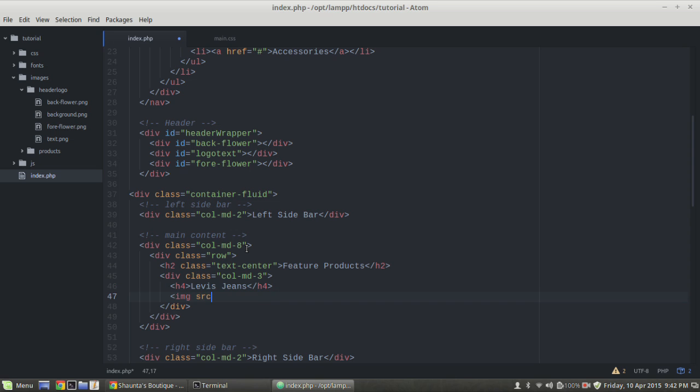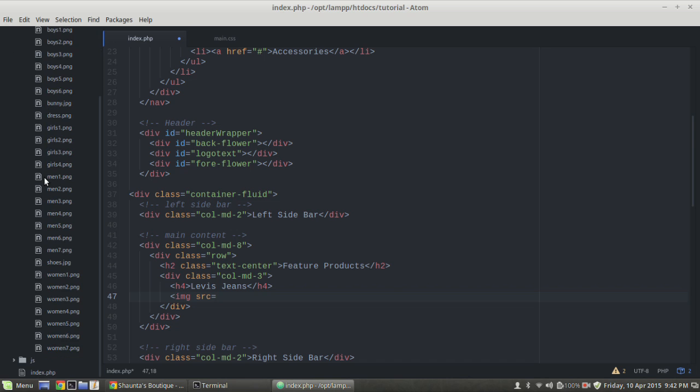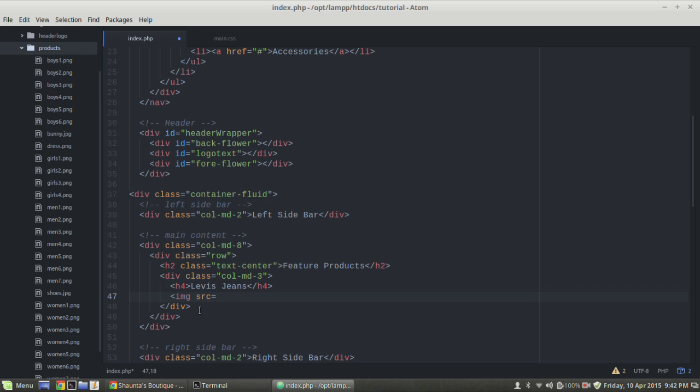And the source of the image, let me open my images. Inside the products folder here, I have quite a few sample deals we're going to use. So here we're going to say images, products, and let's do men4.png. I'm also going to give this an alt tag for screen readers, and I'm just going to give it the same Levi's jeans.